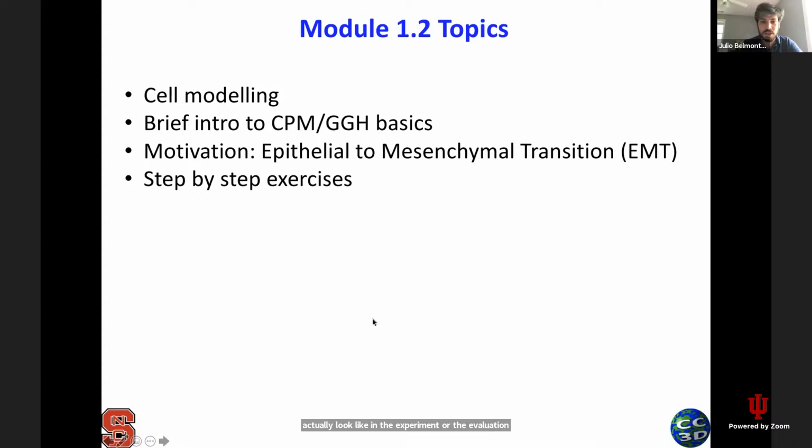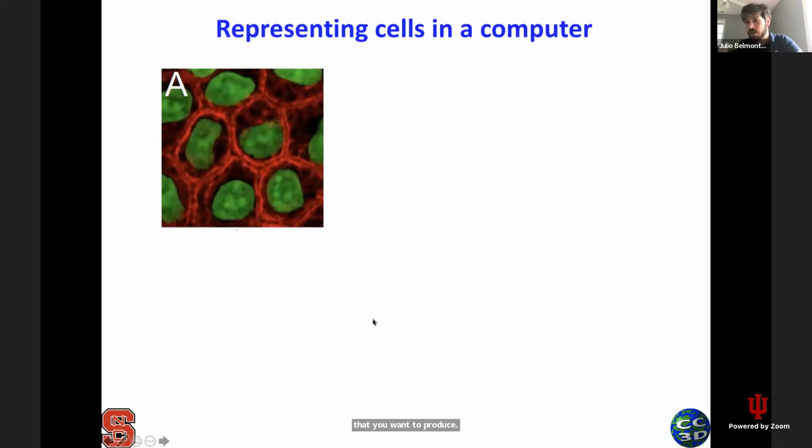Okay, so what we are doing here with the CompuCell3D player is basically simulating cells. Here is a figure of a bunch of cells in an epithelium. In green is the nucleus, in red is the membrane, and you can tell that the cells are closely packed. You can actually see the double membrane here, the membrane of this cell and the membrane of that cell. I hope you can see my mouse, as I'll be using it a lot to point things out.